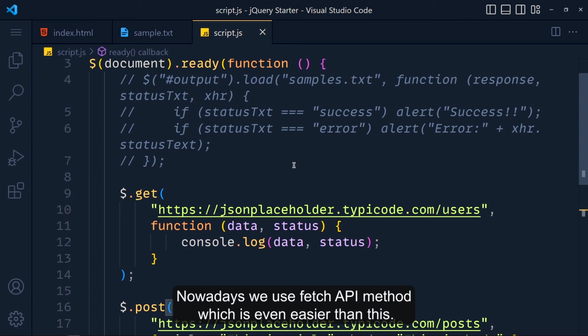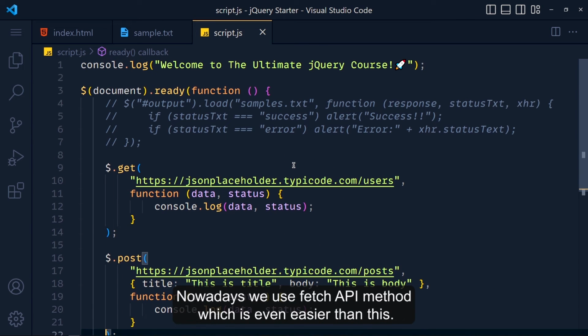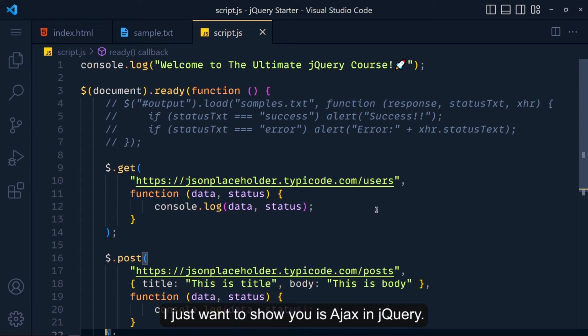Nowadays, we use the fetch API method, which is even easier than this. I just want to show you Ajax in jQuery. But you can use whatever you want to, it totally depends on you.